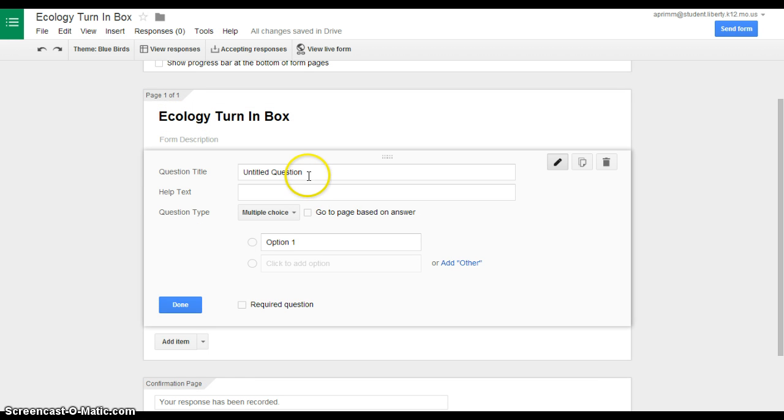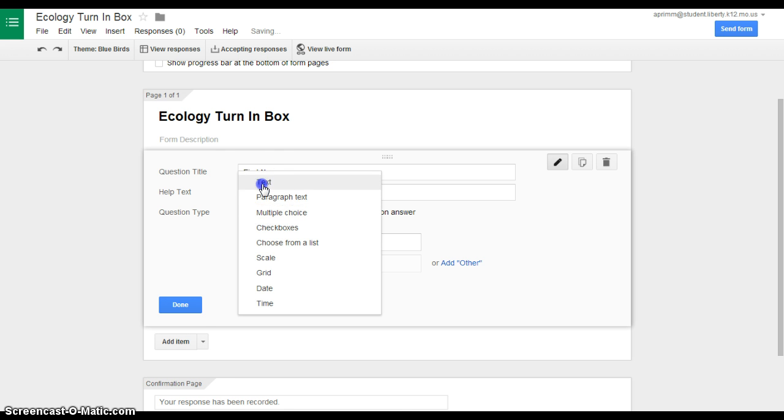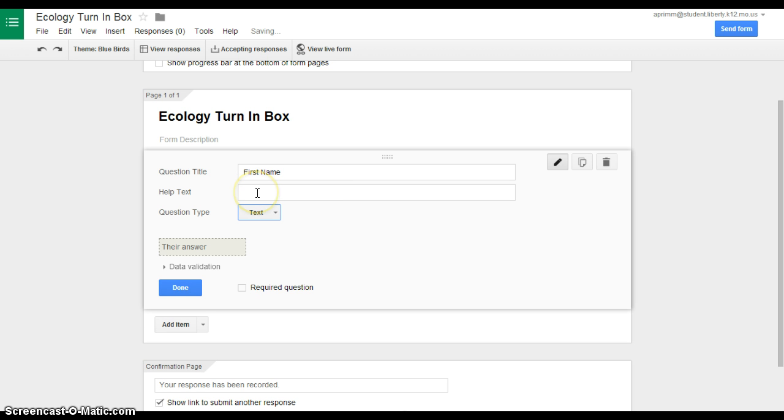After that, you're going to start actually creating the questions for your form. So I'm going to start with asking the students to give me their first name, but then I want to change the question type to text. That allows students then later on to actually type into that box the name that they want to put there. I'm also going to check this box that says Required Question. That way students cannot submit the form if they have left off an answer to one of these.